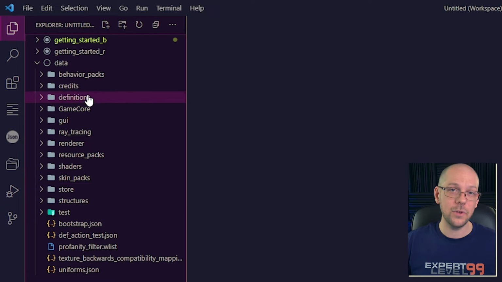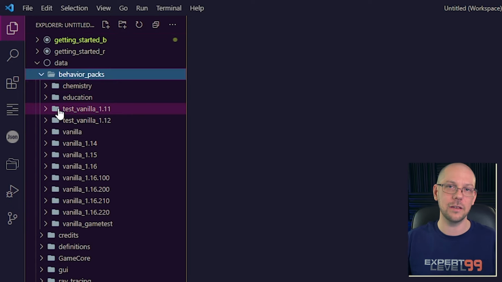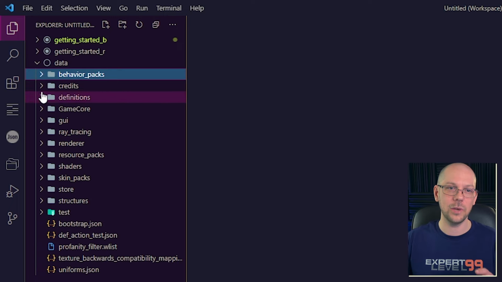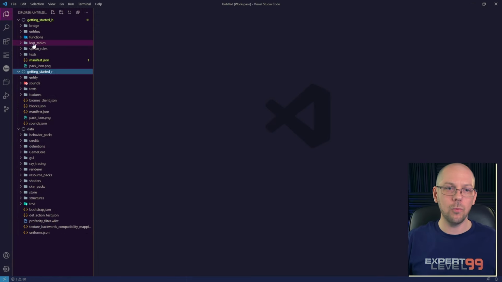Now be warned, if you're doing this and you're using MC Launcher to actually play your game, if you change any of these files, it will affect your game. So make sure you don't actually change anything within that data folder, only within your behavior pack and resource pack folders. So now we've got all of those things there, what can we do with it?